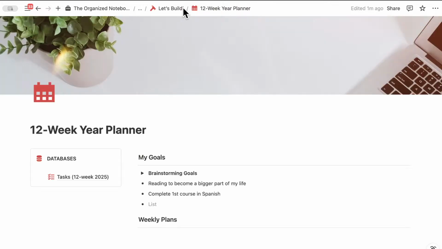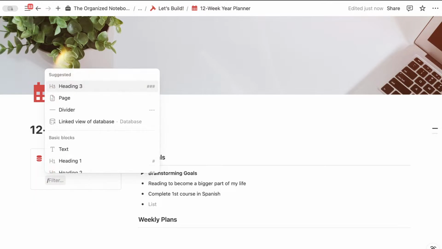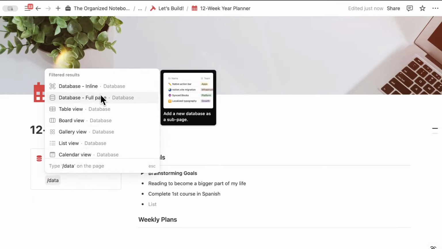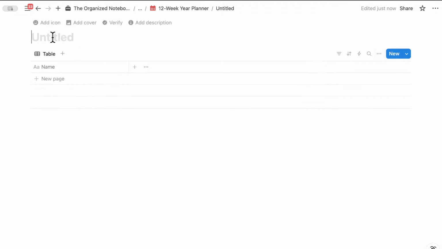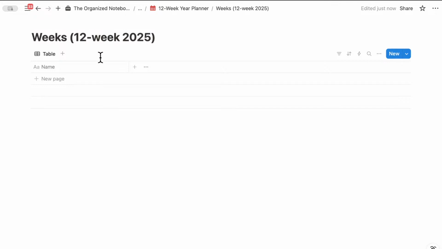The next thing I'm going to do, if I go back, is to add the /database full page, just like with the tasks. And this one is going to be called the weeks. So I'm going to go ahead and type weeks. And again, 12-week 2025. If this is your first 12-week year planner that you're ever creating, then you don't need to be so careful about naming the databases. But since I have so many named weeks in my workspace, it's important to title this something very unique.